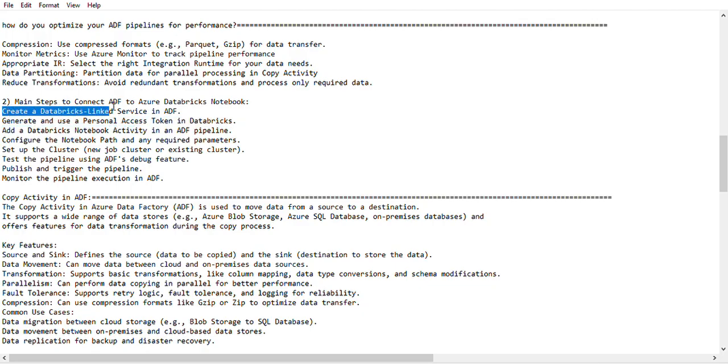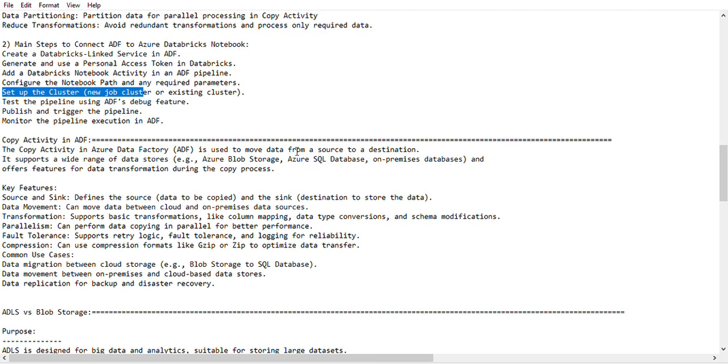For the activity, we need the linked service, and the notebook activity needs the path along with some required parameters. Again, the cluster configuration also needs to be done. I hope the second question also got clear. Let's move to the third activity.